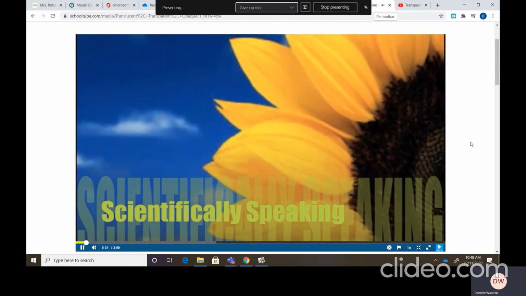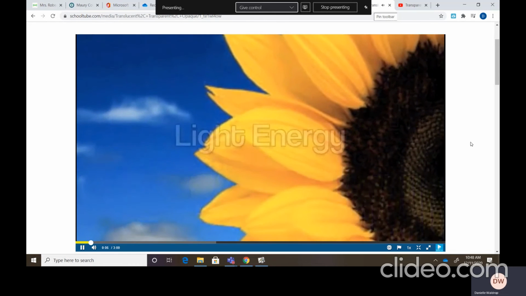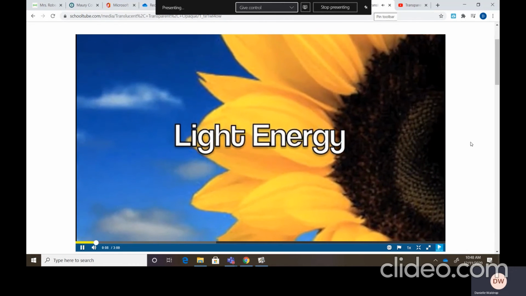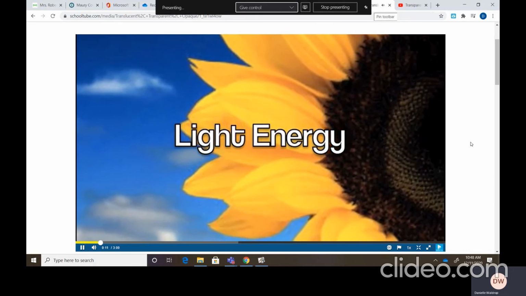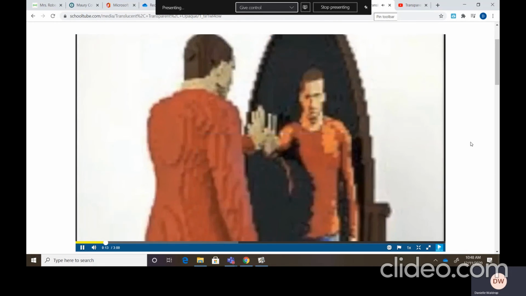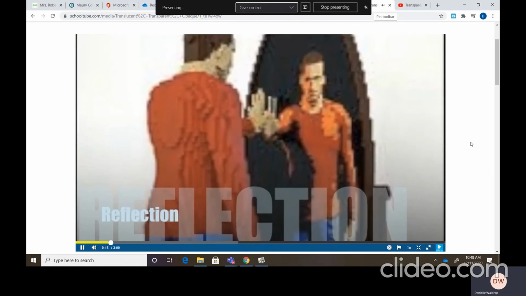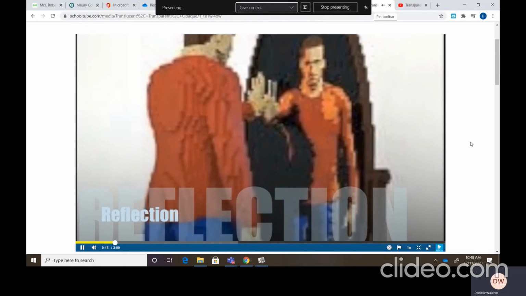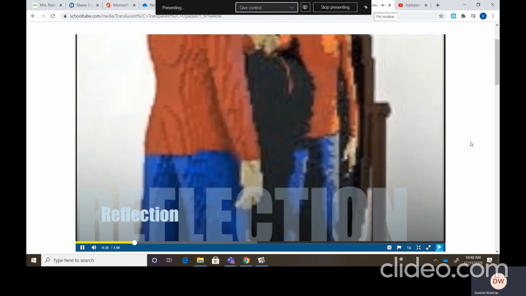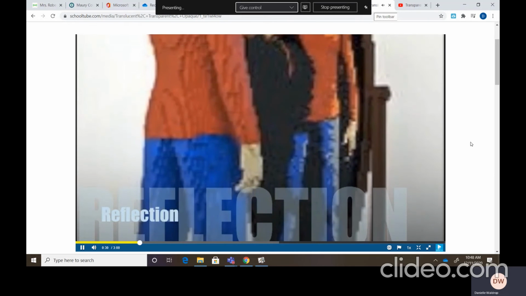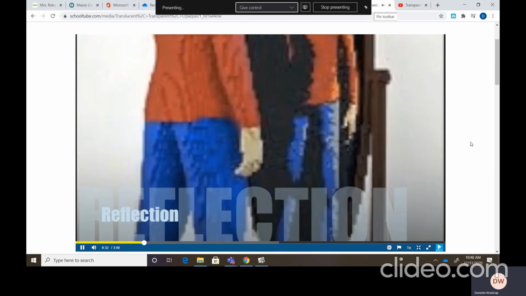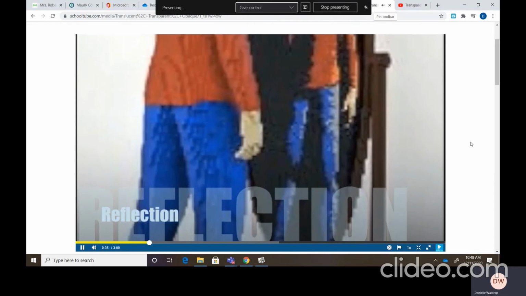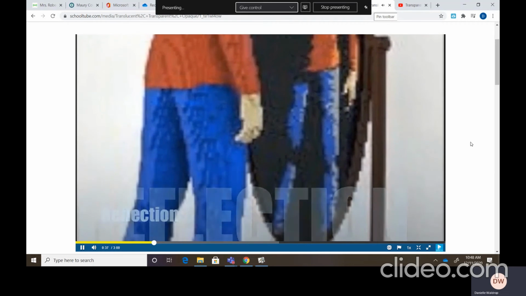Welcome to Scientifically Speaking, podcast number 1, Light Energy. Today we are going to learn about what happens when light hits an object. You already know that when light hits shiny objects, it bounces or reflects off of them. But did you know that this reflection is what we see? As a matter of fact, if light didn't reflect off of an object, we wouldn't be able to see it at all.